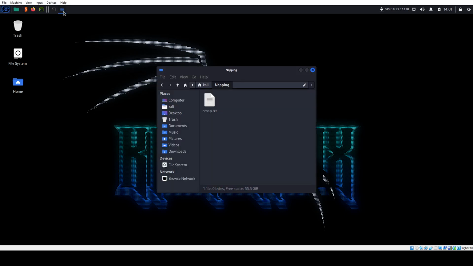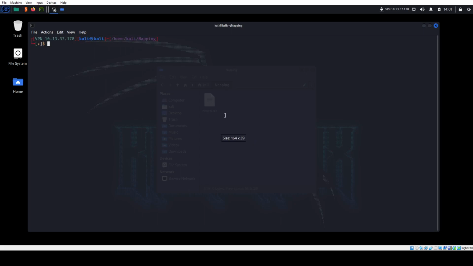And first thing I'm going to do is I have a folder called napping. You could probably see I already ran Nmap. Make this a little bit bigger. And we're going to do sudo nmap -v for verbose output, -sV to enumerate versions, -sC to run default scripts, -oN to save it to a file called nmap.txt, the IP address of the machine, and -p- to enumerate all ports.